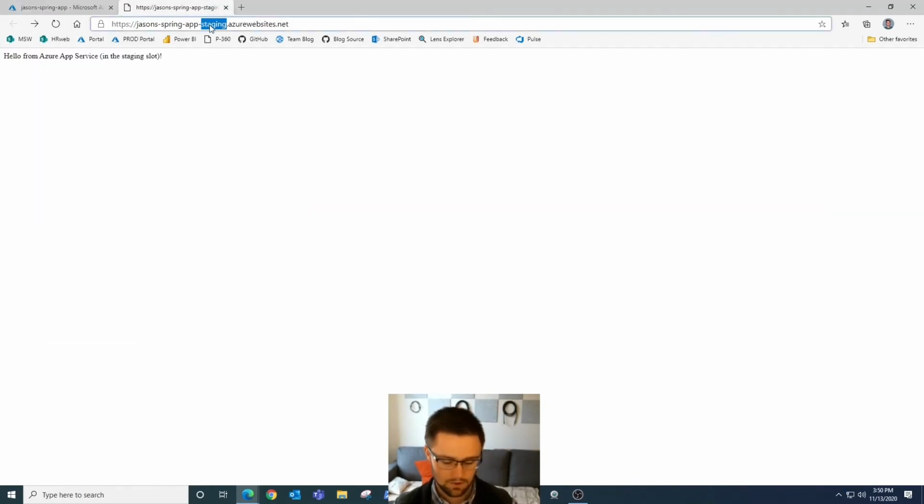And now if we come over to the production site, you can see here now it says, hello from Azure App Service in the staging slot. So if I had done more changes, like if I had a front end and I updated the layout, then we would see that reflected here. So this is just a real minimal example.